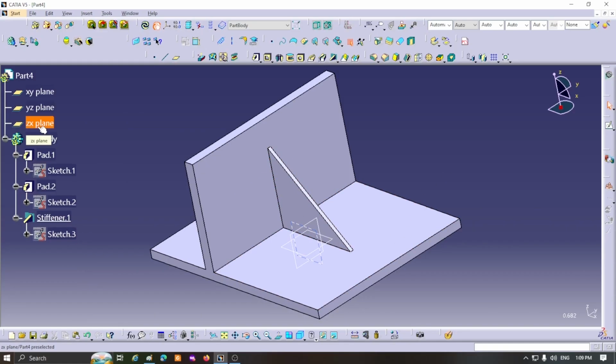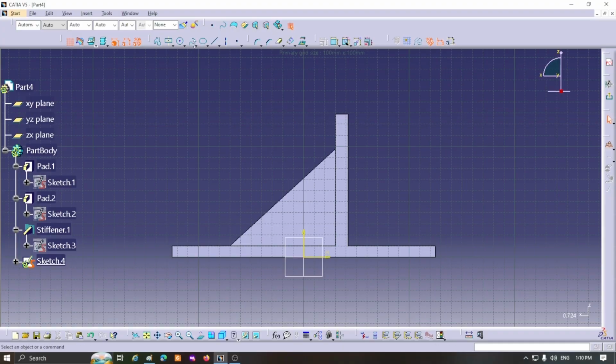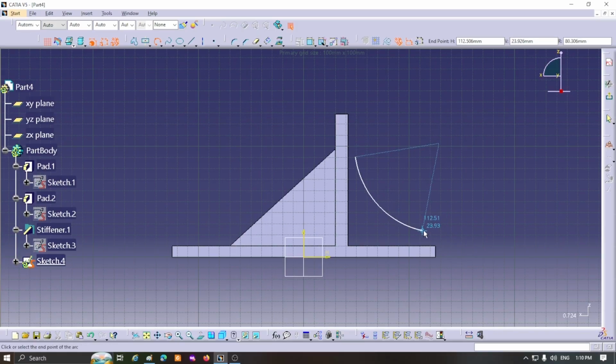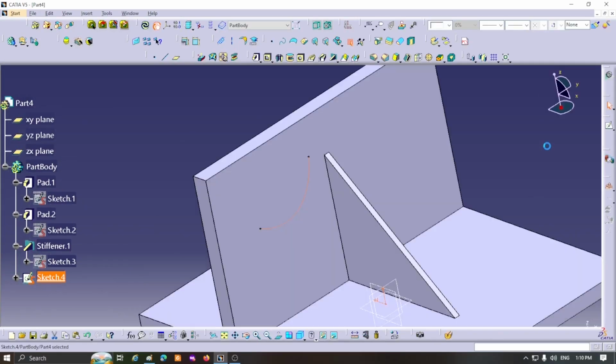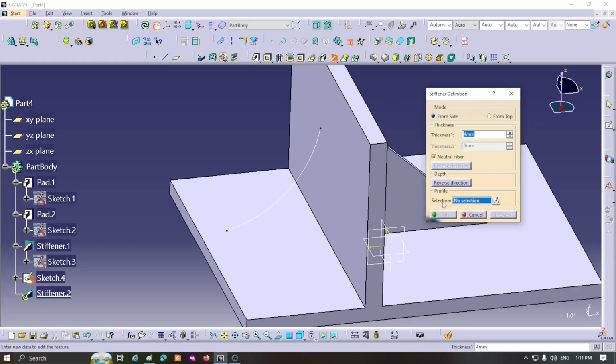Now I select the ZX plane. I go to the sketcher environment. I draw an arc on the opposite side. I return to the part environment. I activate the stiffener command.